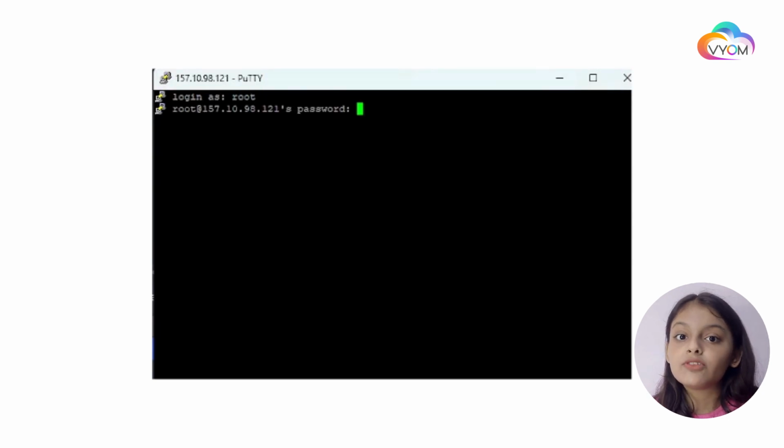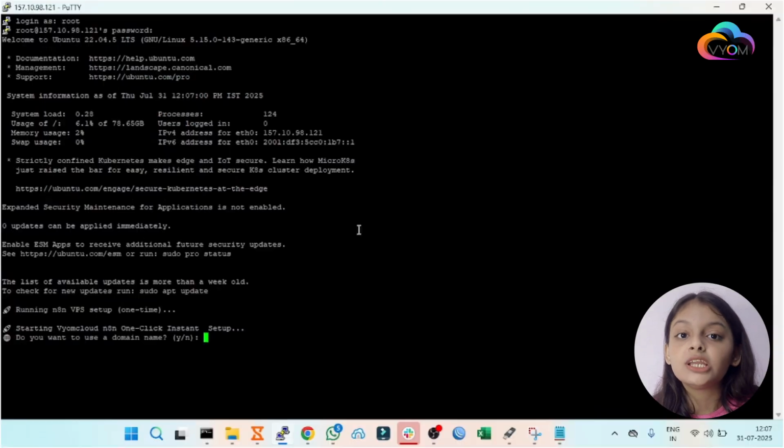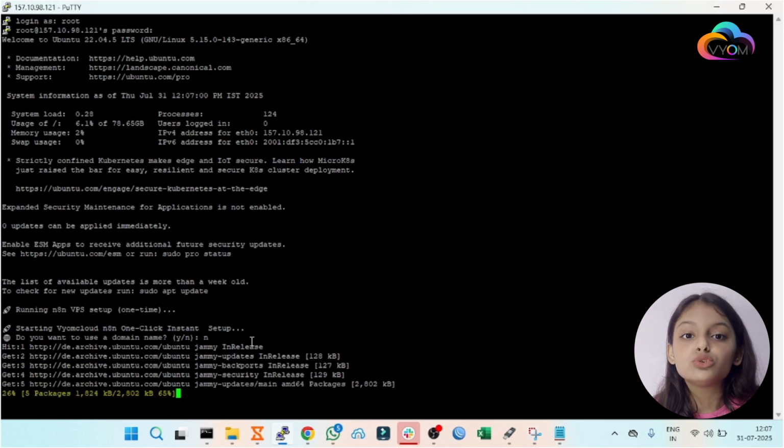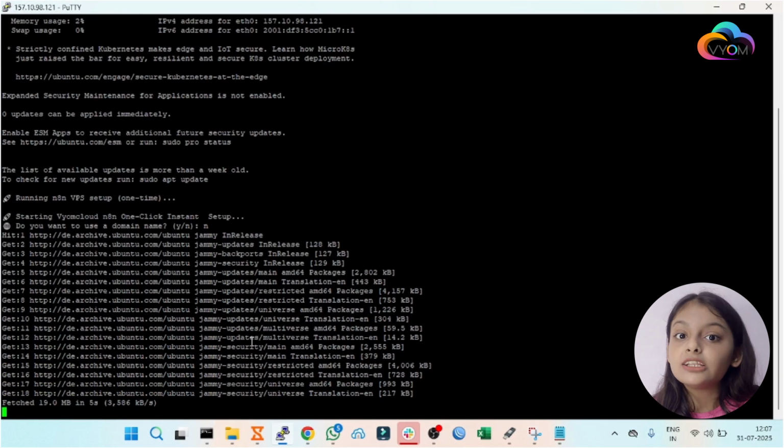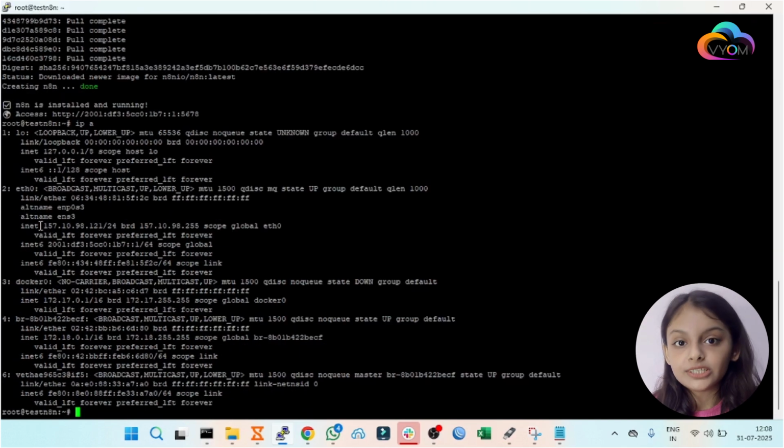You have to first give the login credentials. After that, you have to answer one question. It's that do you want to use the domain name? Yes or no. You have to choose between these two options. If you click on no, then it will directly start installing itself. Now the process has been started.